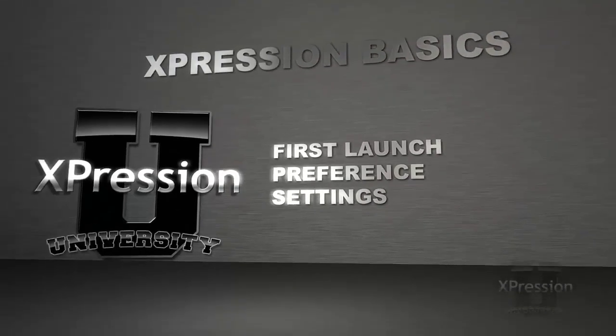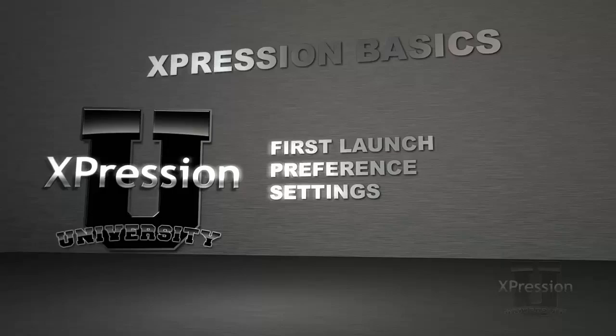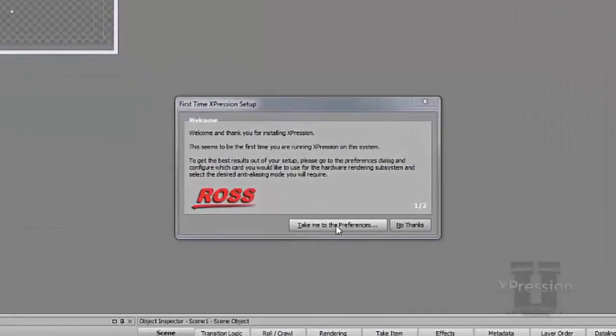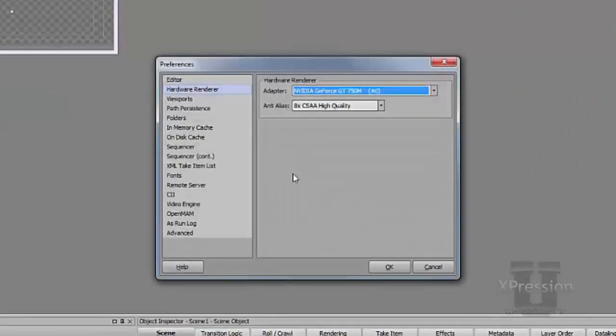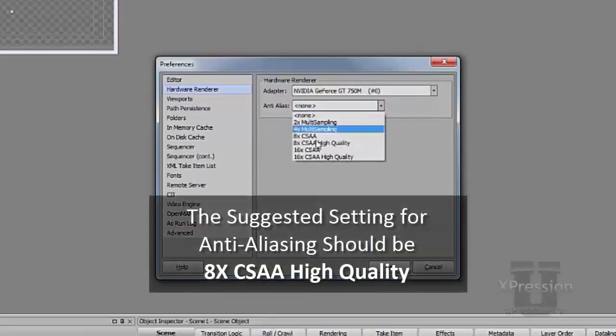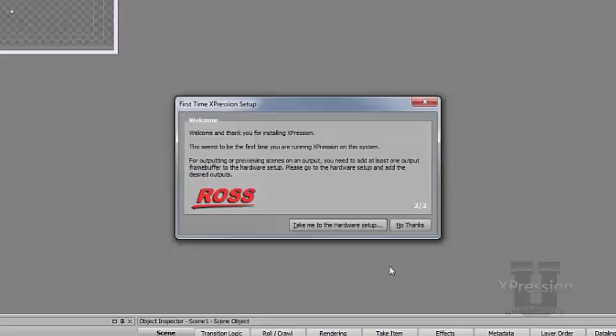I'm just going to have a quick look at what happens when you first open XPression Designer after you've just installed it. Well, the first thing you're going to get is this pop-up window that's going to give you some guidance. So if you say, take me to preferences, it's going to open up your hardware renderer. So now you can set, so these may be on none and none. What you can do is select your NVIDIA card, and you can select your anti-aliasing level. And obviously you need to be aware that the higher you set it, the more resources that's going to take. So it's a trade-off between smooth edges and processing power. So if I click OK, that's my first section done.